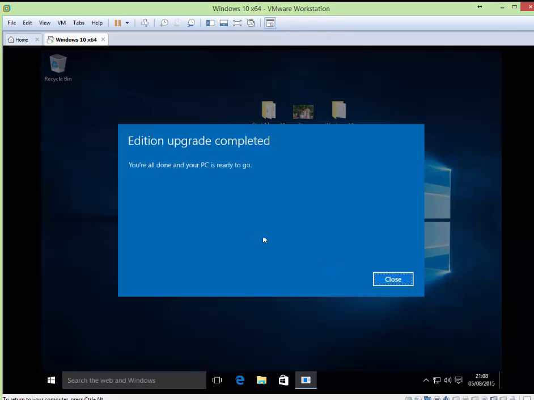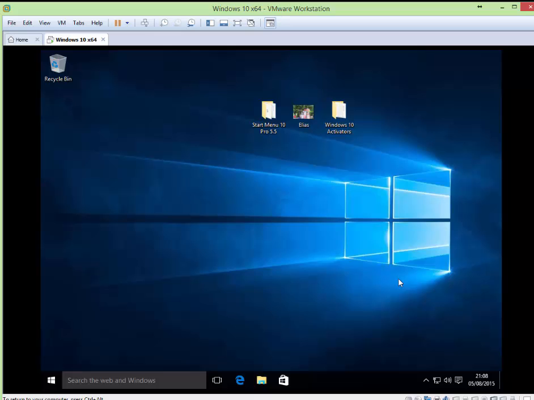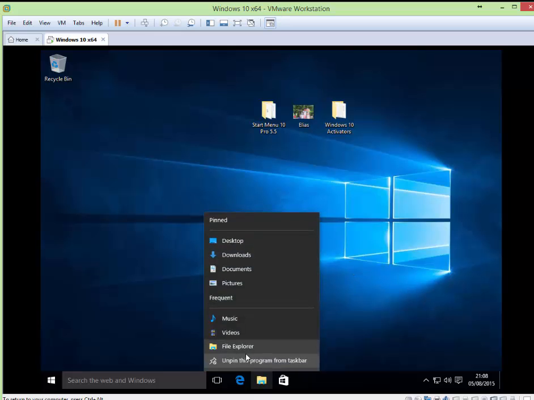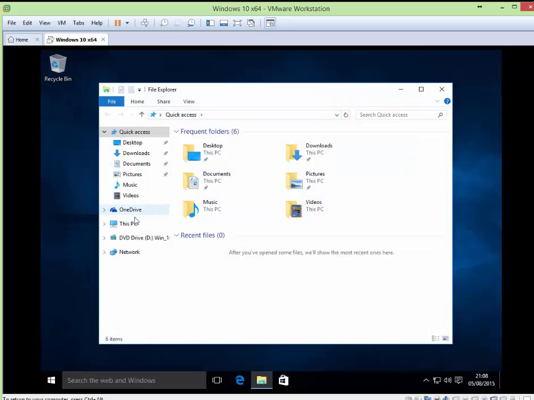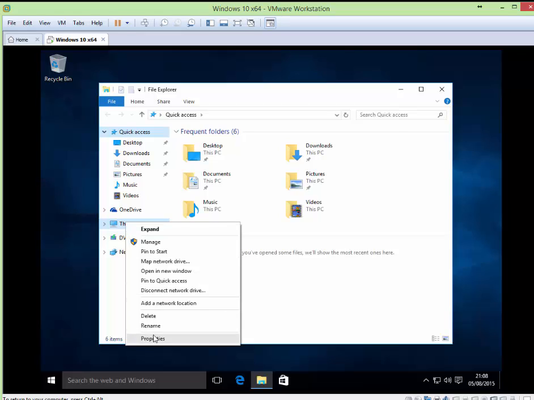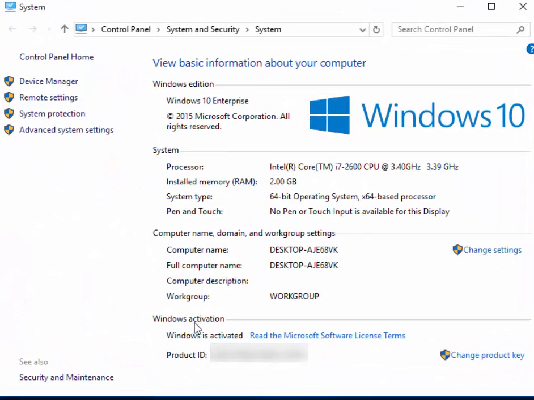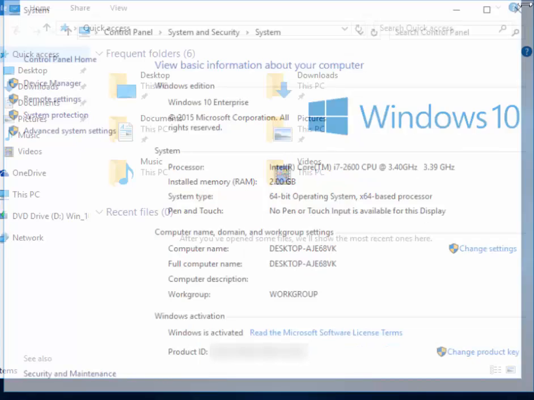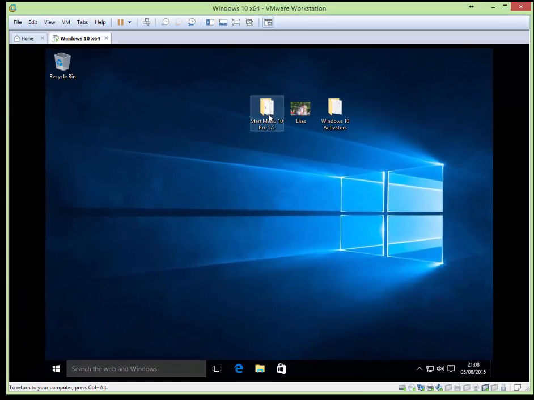Okay, system's back. It says edition upgrade completed. You're all done on your PC. It's ready to go. Just let's say close. Let's have a look at what happened. Right click this PC, properties. What do you see? Windows activation, Windows activated, and we've got Windows 10 Enterprise. That's very easy.